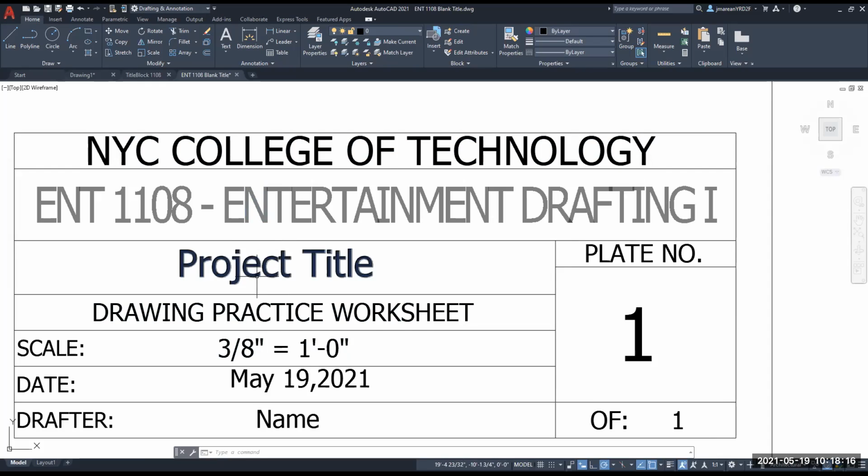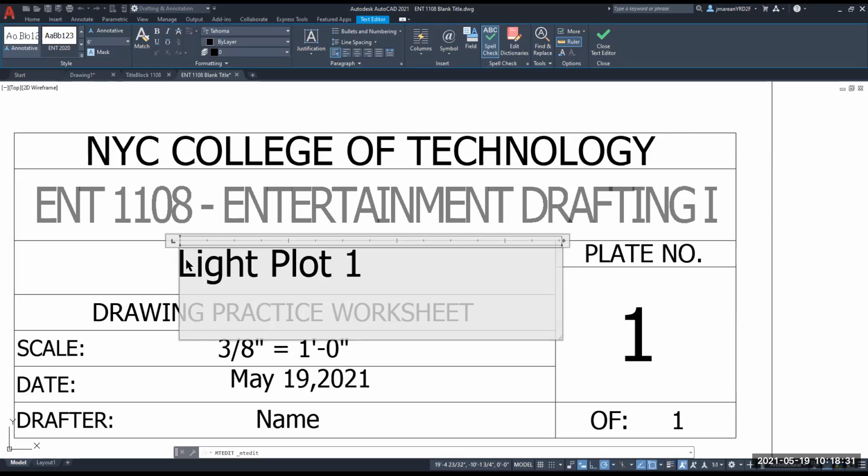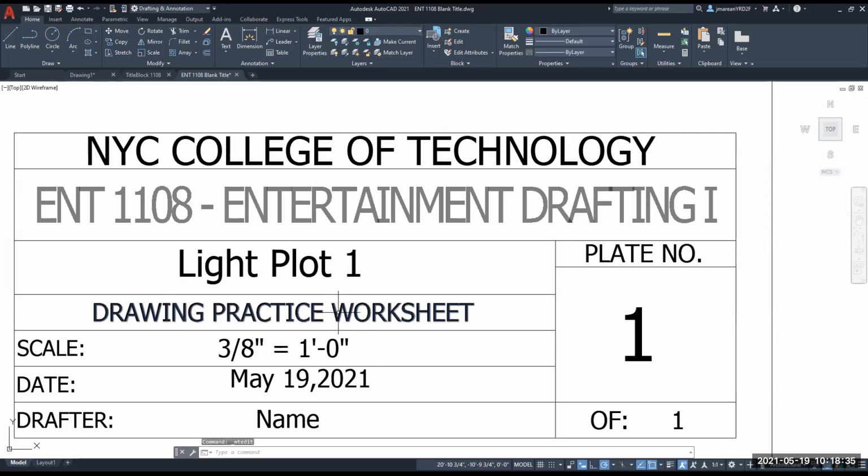pieces here. If I want to change the project title, I can just double click on it and then retype the title. This would be light plot 1. Sorry. And then click somewhere else on the screen, and it will stay there. These can all just be re-edited, these individual lines here. You can change any one of them.